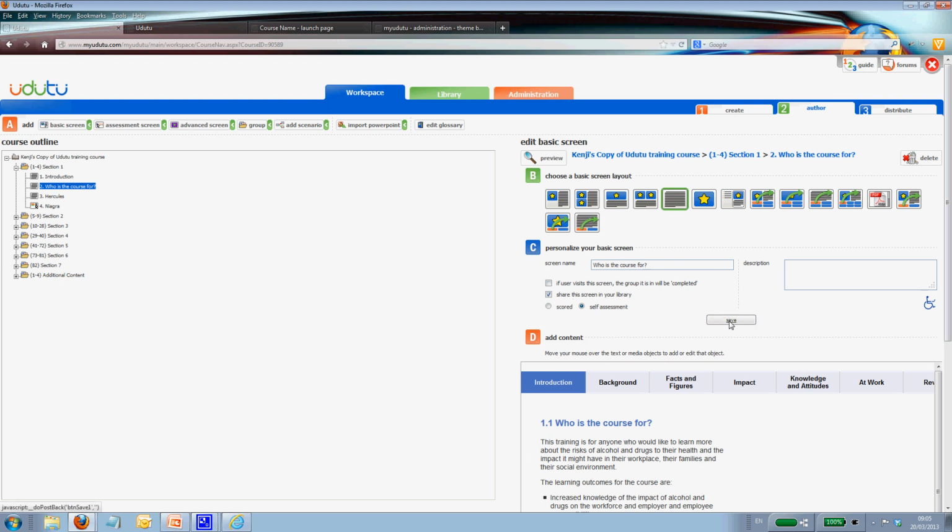So you click on save, and basically that makes a copy of the screen that's held within the internal library. And that allows you to access and make copies of that screen elsewhere. Now, I want the screen to appear underneath, following it. So you can see at the top here it says add different things: basic screen, assessment screen, advanced screen, and so on. Well, I want to add a basic screen, but it's a basic screen from my library. So when you move the cursor to the right, you can see from library opens up, and you want to click that.